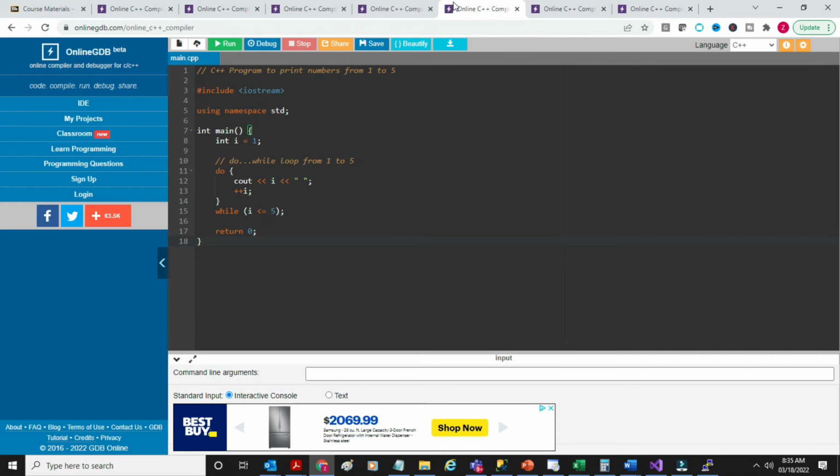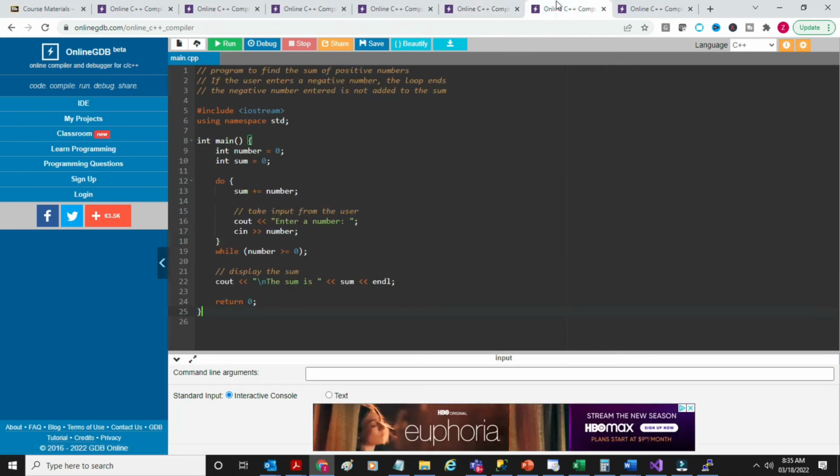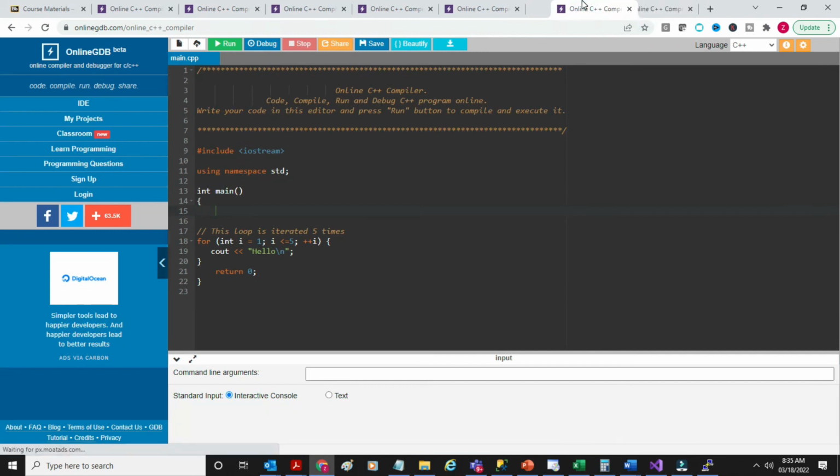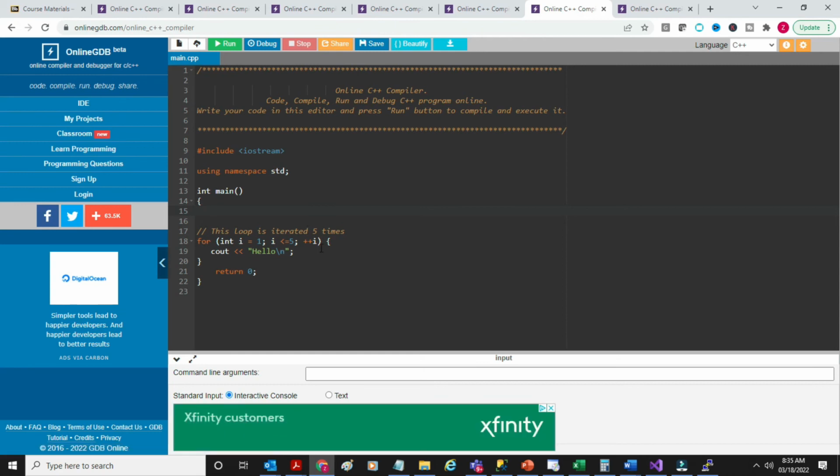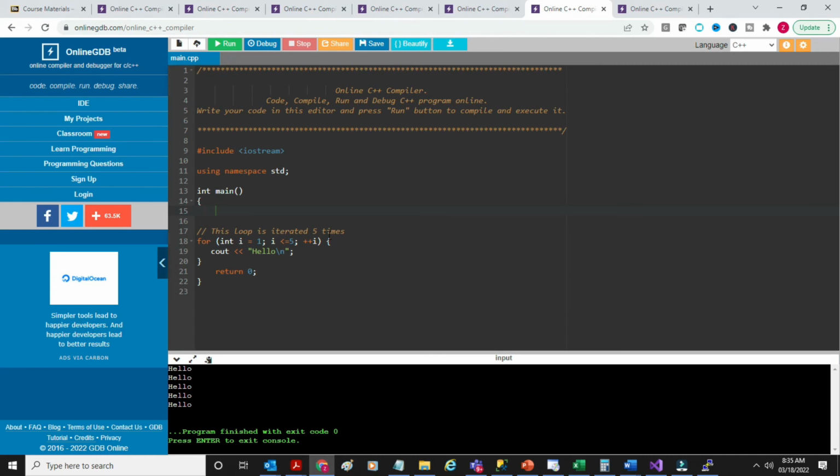Okay, now let's go to the for loop. That's the for loop right here. I have this slightly different order. Okay, so this loop is iterated 5 times. Let me run it. I see hello output 5 times.